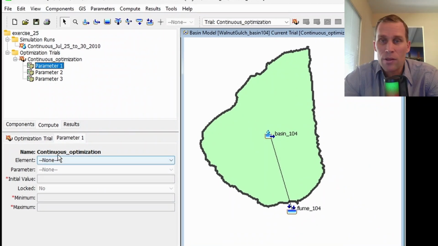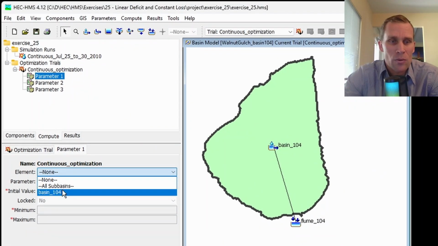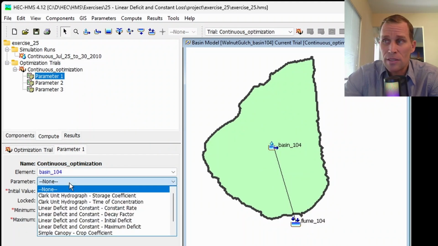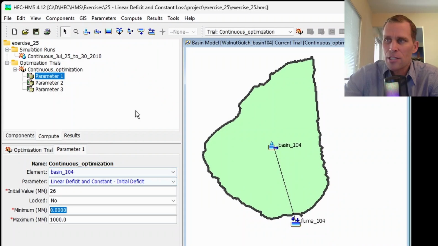parameter 1, and now in the Component Editor, we can define these 3 parameters. The element is always going to be Basin 1. For this first parameter, we're going to use initial deficit right here. The initial value of 26 is reading from our subbasin data, so we'll just keep it right there. It will always be Locked: No, so keep that at no. And then the minimum and maximum values that were specified in the original project were 13 and 57. Okay, so that's good there.